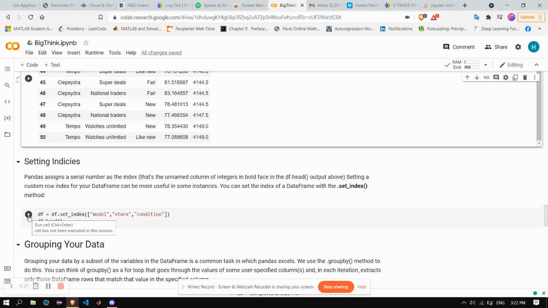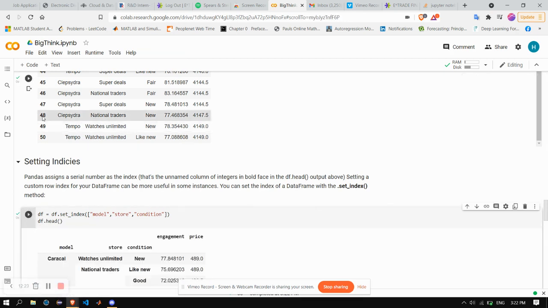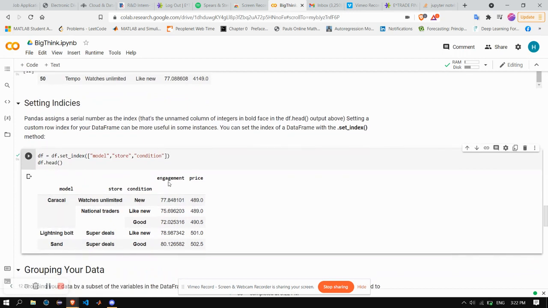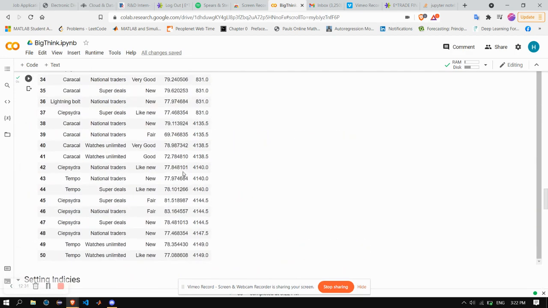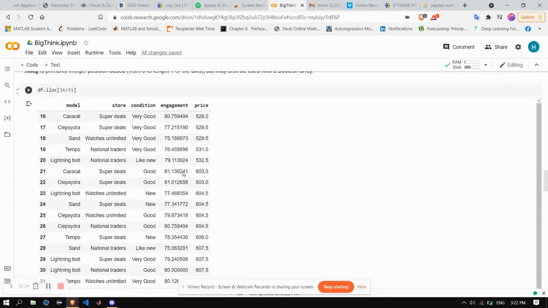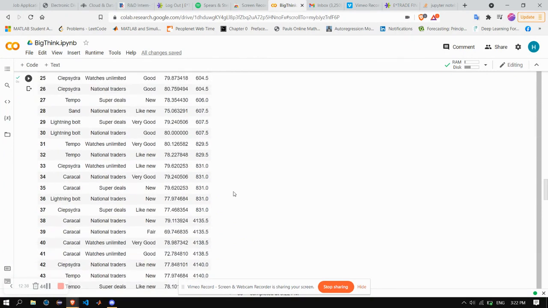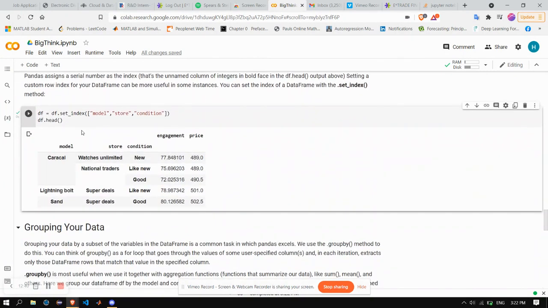So let's do this. Now you can notice that they've been subscripted as opposed to the engagement metric and price that are left superscripted. You could see up here when they were all at the same level, but now that change in level, the subscript and the superscript, indicates to you that these are now indices, and these are still accessible columns.